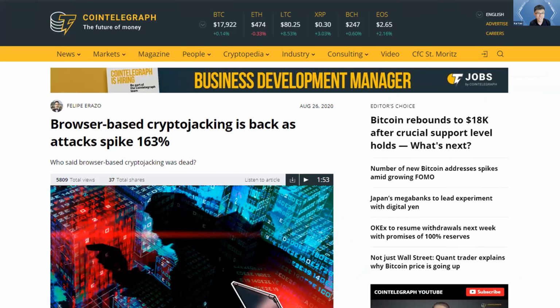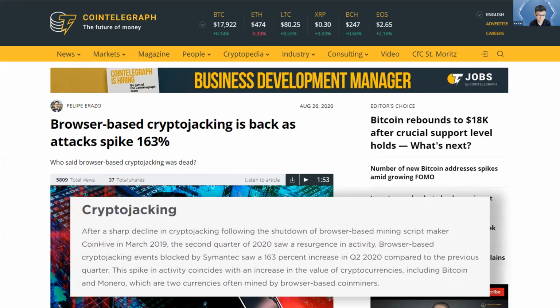Right? And John Matthias also shared earlier, I think, that cryptojacking can also take place in the browser, right? And it was recently reported that browser-based cryptojacking has spiked 163% in Q2 of this year, right? And this is based on a threat landscape report by Symantec, where they mentioned that among their users, they blocked a 163% increase of cryptojacking events compared to the previous quarter. And they attribute this to the increase in the value of these cryptocurrencies like Bitcoin and Monero.